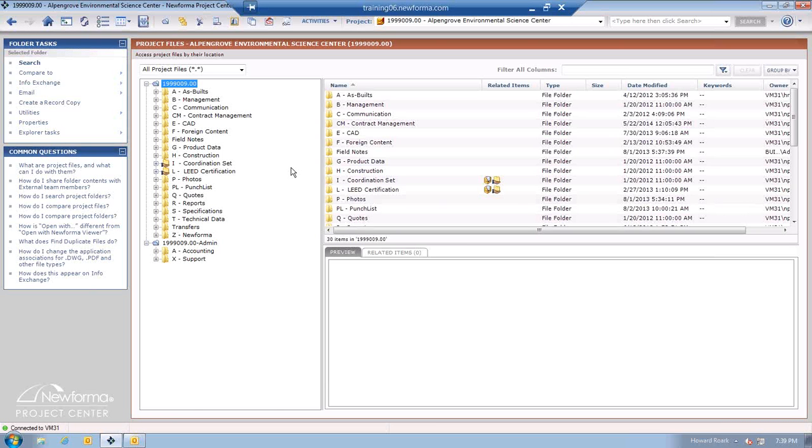This view is basically Newforma's view into where those files currently reside on your server. So these are not copies of files, they are the actual files on your server. Any action taken here in this Windows Explorer type area in this Project Files Activity Center will reflect on that server as well.